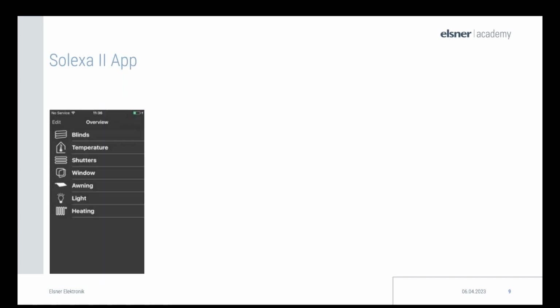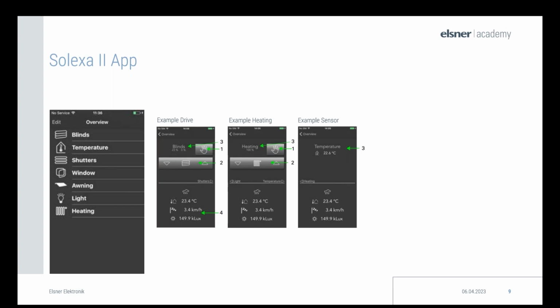For the Solexa 2 app, as mentioned before, you will require the Solexa Wi-Fi interface in order to use it. Here in the overview, you see the different parameters that you can control and monitor via the application. For example, the different measurements that the weather station is measuring are displayed in the application, being outside temperature, wind speed, and the brightness measurement. Next, we also have the indoor sensor in the control unit itself that you can see in the fourth picture to the right. So you have the indoor temperature and also the outside temperature, which allows for automations we will have a look at later on.